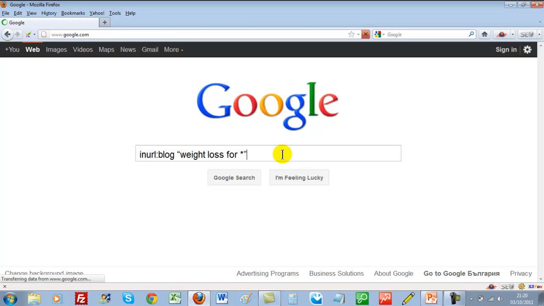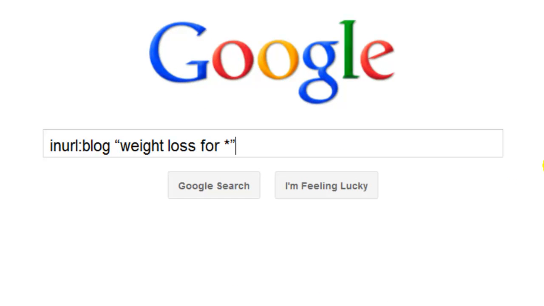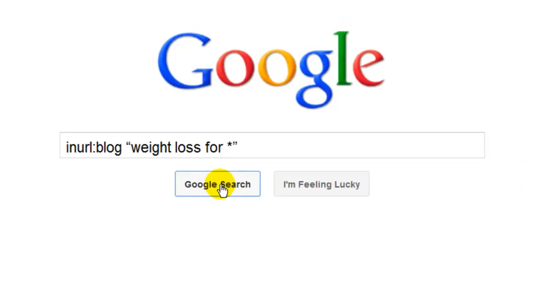So let me just put that string in. Here we're interested only in blogs. I could have just used weight loss for asterisk for some keyword ideas here, but I just want to show the power of combining search terms, these search operators. So I'll click on Google Search.